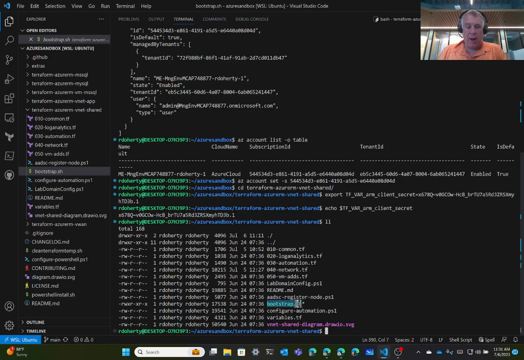And we see Bootstrap here is an executable. I've got execute rights on it. You can tell by these X's over here that it's executable. And also this green shading in Ubuntu is a tip that it's executable. That means I can dot source this script. I can pull it into my current shell and run it. So let's go ahead and run it.